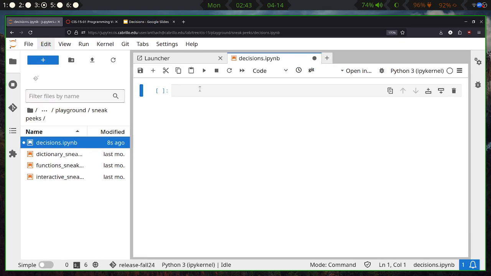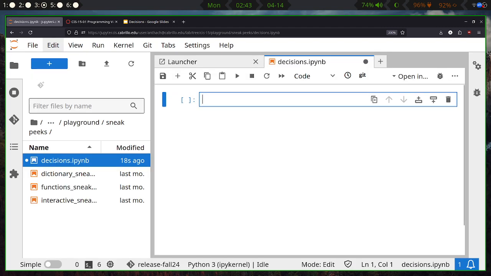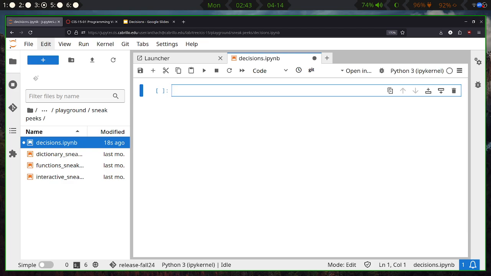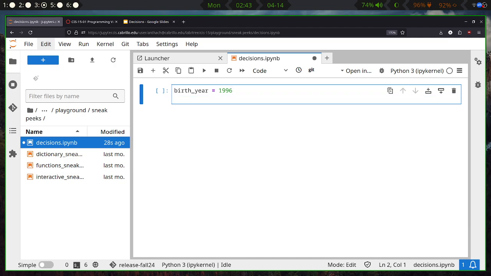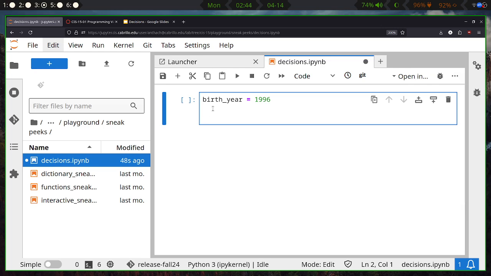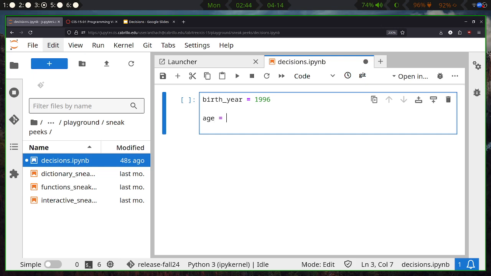Let's say we're writing a program that determines entry to a certain place, that relies on your age. So I'm just going to hard code a birth year. I'm just going to say birth year is equal to, I'm going to hard code 1996. And let's say I'm trying to make a program that branches based off your age. So I'm going to need to grab the age based off of this variable. One way we can do it is just saying age is equal to 2025 minus birth year.